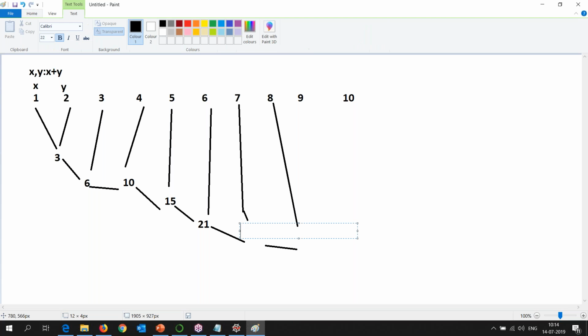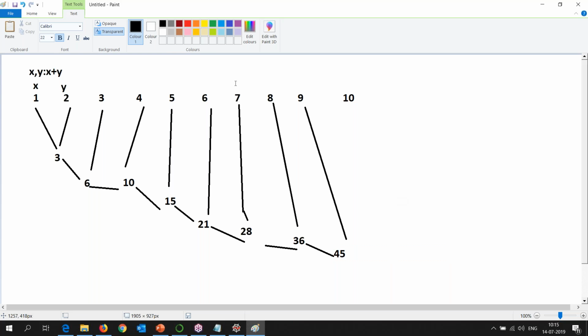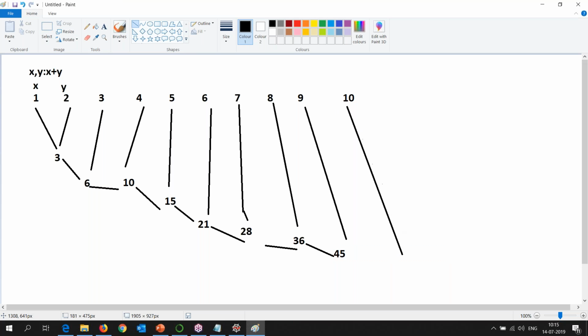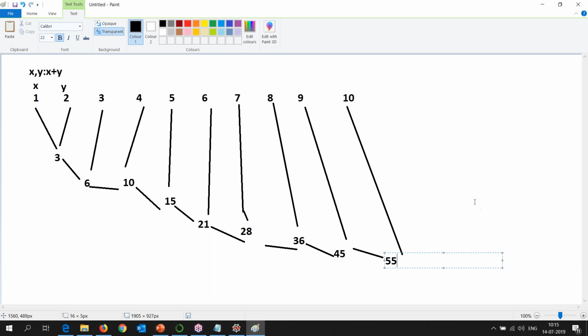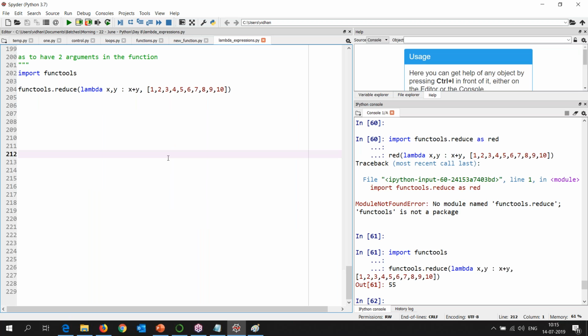It's going to be 21, 28. You'll get 36. You'll get 45, and finally you'll get the end result, which is 55. Understood how it is working, guys? This reduce function takes two elements at a time and performs the operation that we wanted to perform, and gives you the result. So that is how your function will basically work.